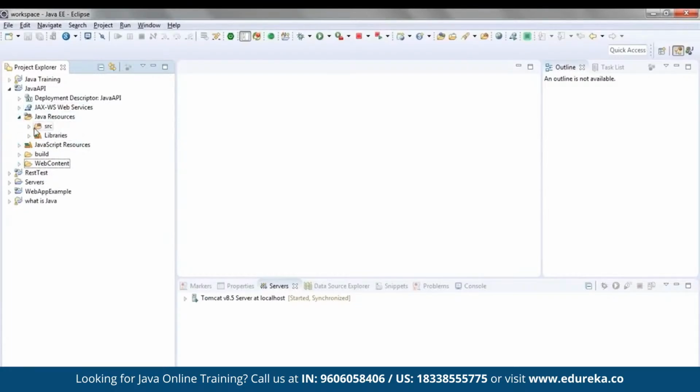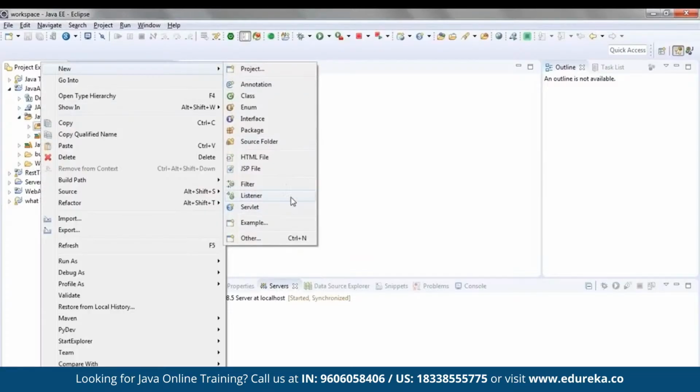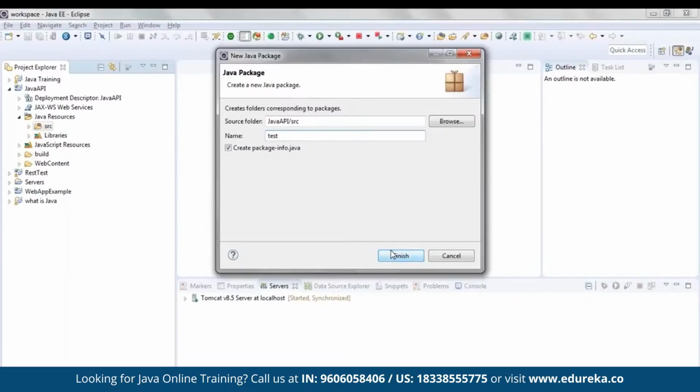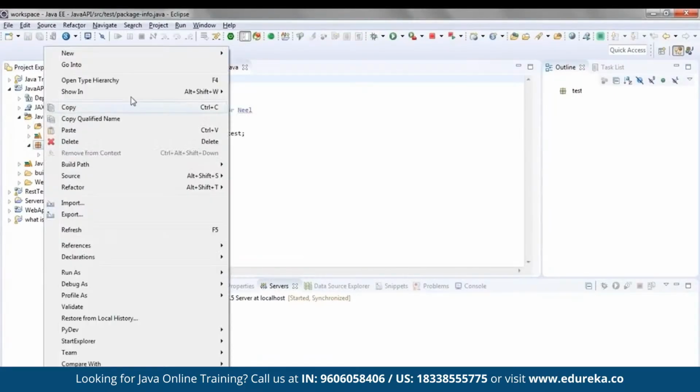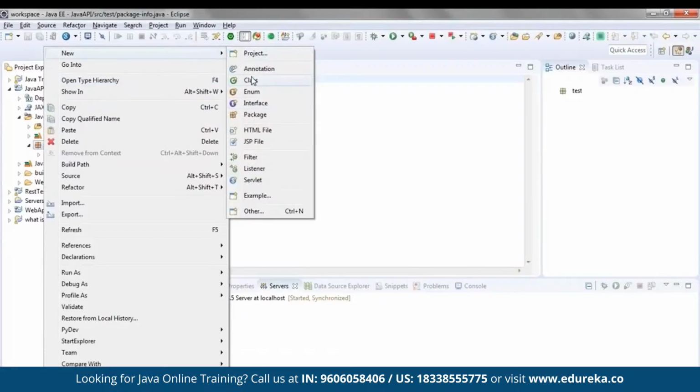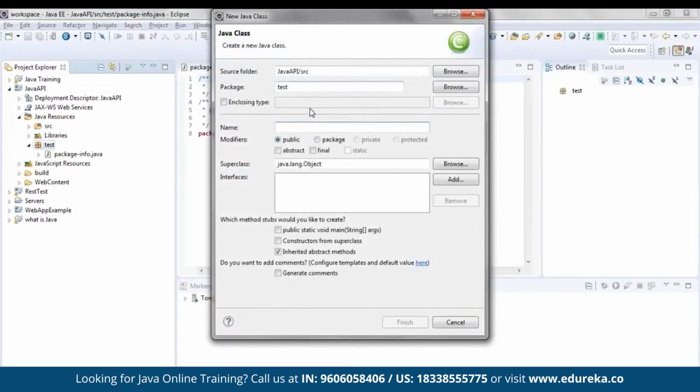folder. Here you can find your source. In my source, let me create a new package. Let me call it test, and then I'll click on finish. Now inside my test package, I'm going to create a new Java class file. In my Java class file is where I'll be writing the web service code.